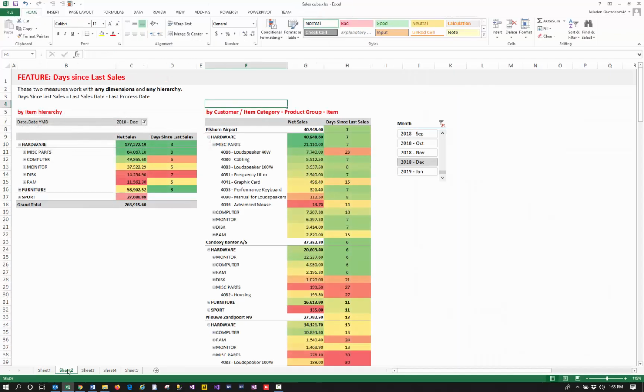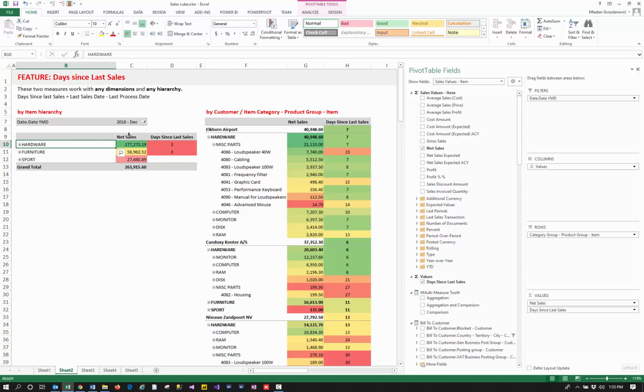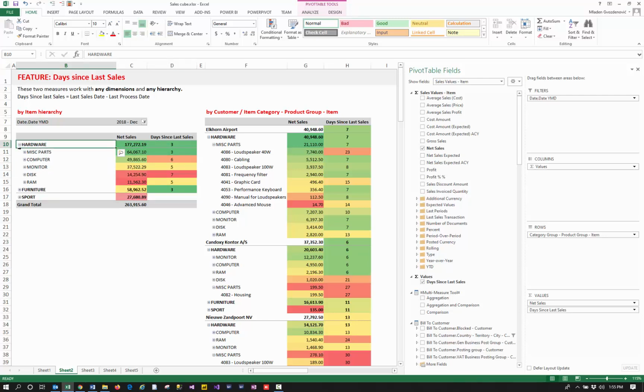Now, another such feature is days since last sales. So these are our sales for December, where we are tracking the sales by sales category. An additional KPI we see: we have not been selling hardware for 3 days, furniture also not, but we are current with selling sport equipment. Now, when we go to the next level, so this is a hierarchy category, product group, item, we can see that this information changes according to the events in the transactions.